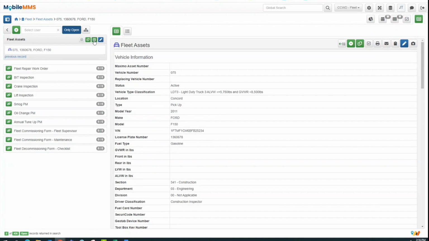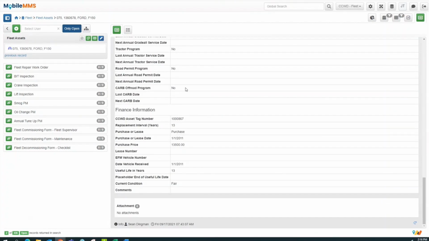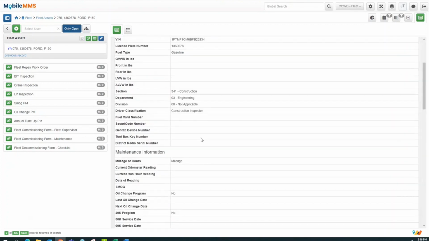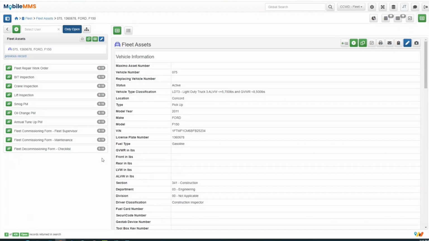Now this tells me some things about the asset. For instance, what its location is, the model year, make, VIN number, license plate, those sorts of things, what section it's assigned to, any PM programs that it's in, and some finance information on it, right? So just some basic information on the asset. And it also shows us any other related work orders associated with this asset. You can see all these counts are 0. There are no related work orders right now because there's no asset history in MobileMMS for this asset.